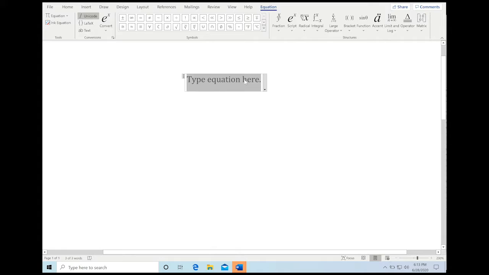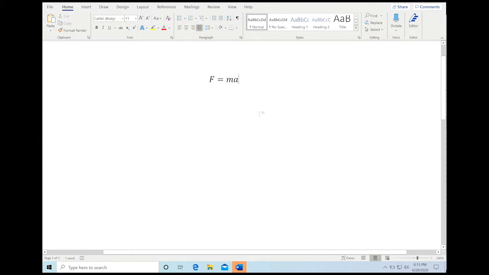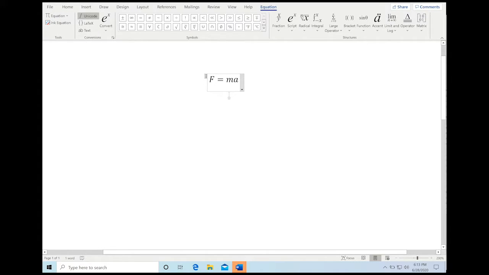So let's say that I want to type in the equation F equals MA. If I just click there and type F equals MA, then I get a nice looking equation, F equals MA. Now we can make this a little bit fancier looking. So for example, let's say I want to have a subscript here. So I want to say F sub X.